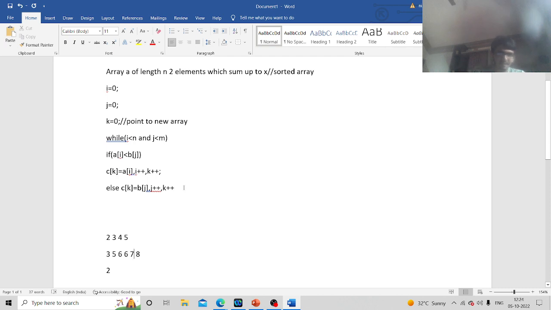Now there might be a case where one pointer reaches the end of the array, but the other pointer hasn't reached. So, would this condition come or not? It would come, right? So, here 2, 3, 4, 5 would get inserted, and I would come at the end, and we would be out of this loop. But still, we haven't merged the complete array. Is everybody getting what I'm telling?